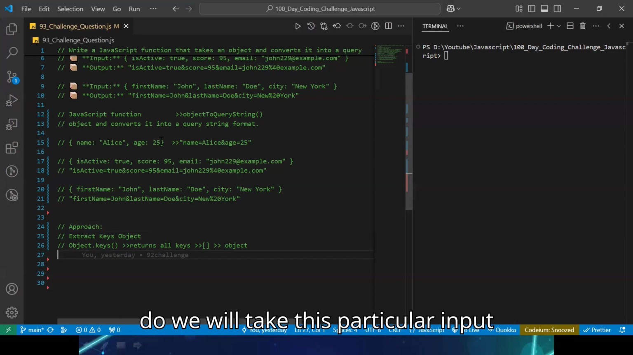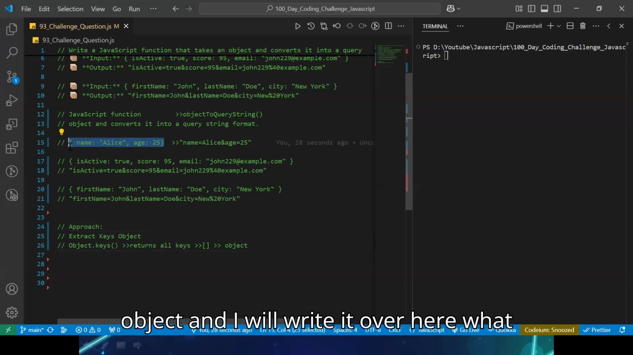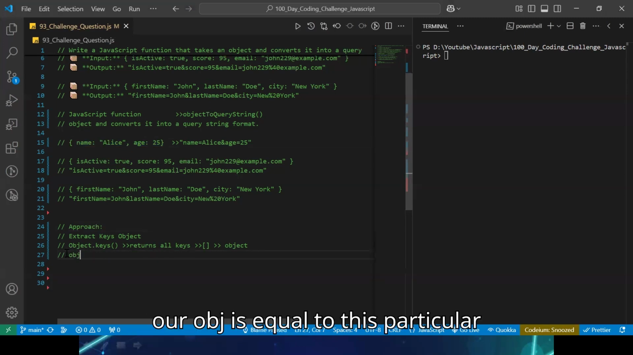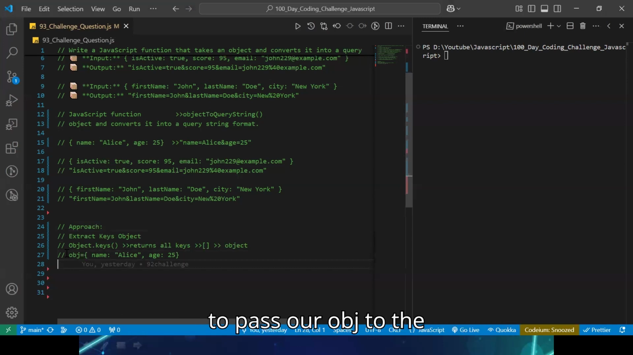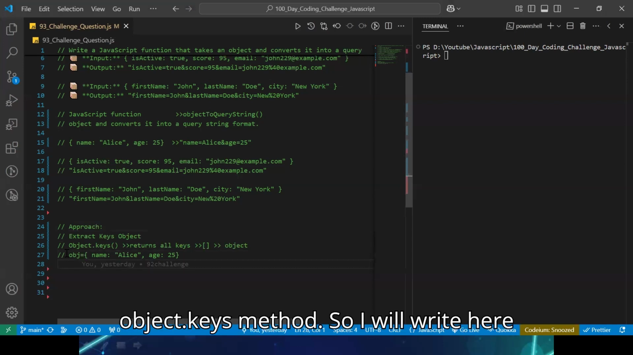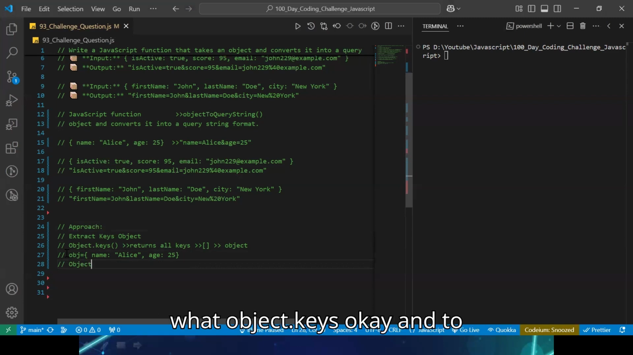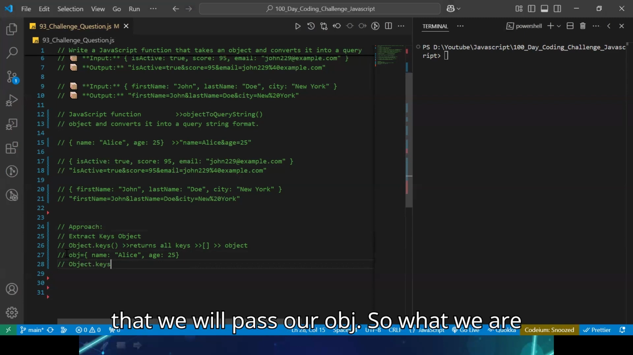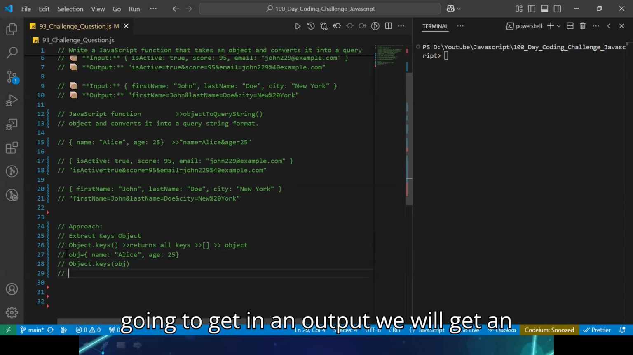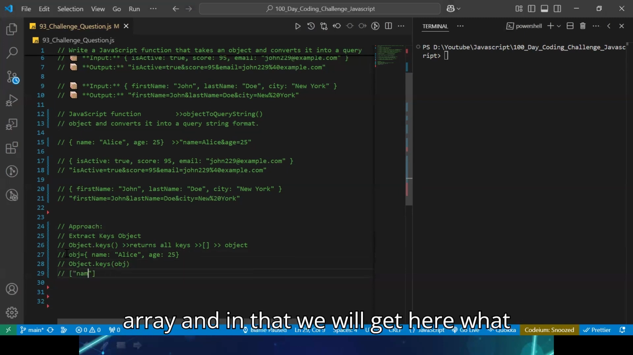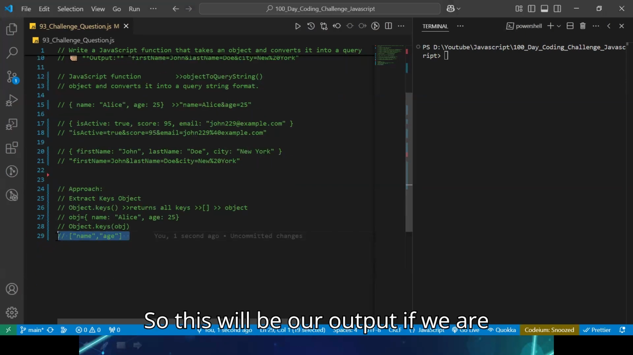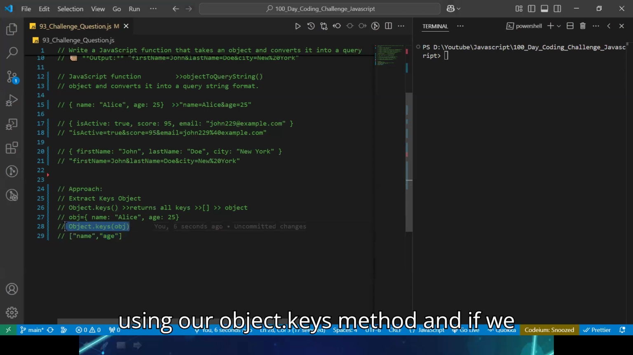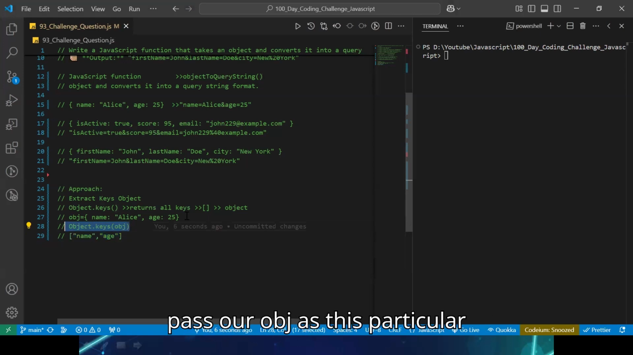Okay. Now what is the next thing we will do? We will take this particular input object and write over here: our obj is equal to this particular object. Now let us see how we are going to pass our obj to the Object.keys method. So I will write Object.keys, and to that we will pass our obj. So in the output we will get an array, and in that we will get name and age.